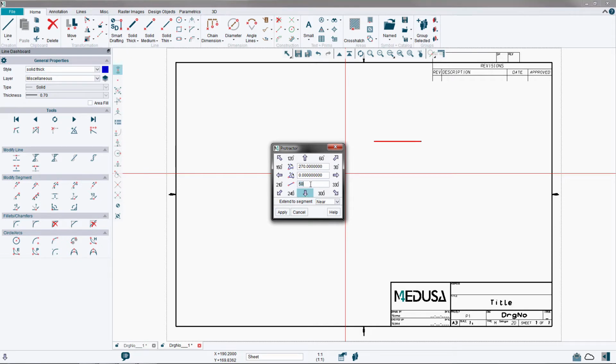We repeat this operation for the direction 270 degrees and a length of 80 mm, confirming the operation with Apply. The next segment uses the direction 180 degrees and a length of 50 mm.